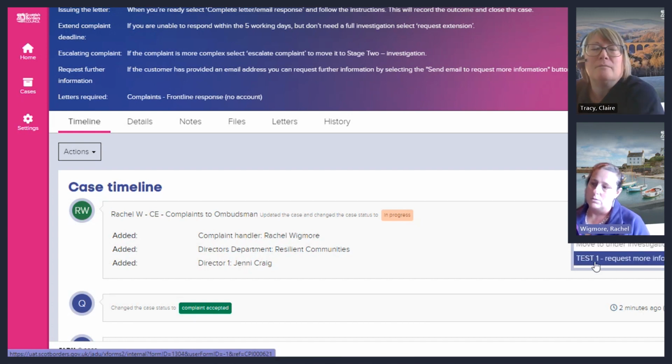And you can see at the bottom here, we're testing a request for more information. So for example, you haven't got whatever it is that you require to make a decision on that. You can send something to the customer, but that's just in development at the moment.